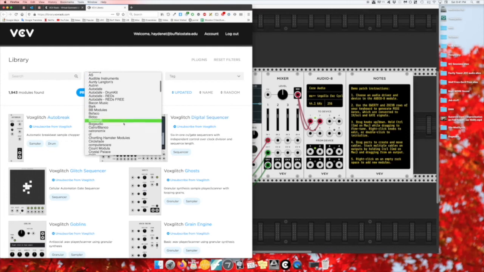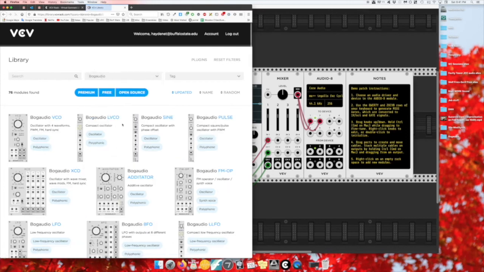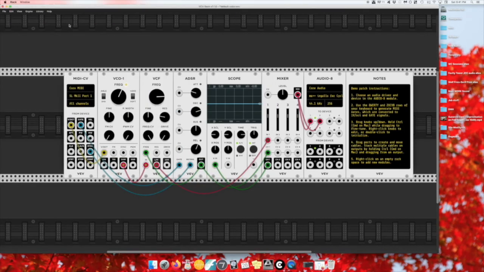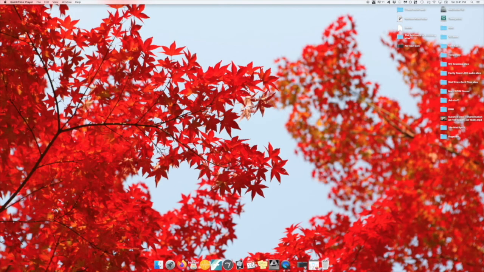search for Bog Audio here. And when I do that, all the Bog Audio plugins come up here. And then all I have to do is just find any one of them where it says subscribe to Bog Audio. And I'm going to click on that. And now because I'm already logged in, I am now subscribed to Bog Audio. So I can just minimize this, go back to VCV Rack. And then all I want to do is quit. And then I'm going to reopen.